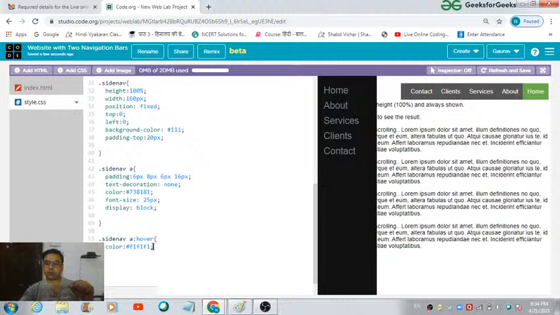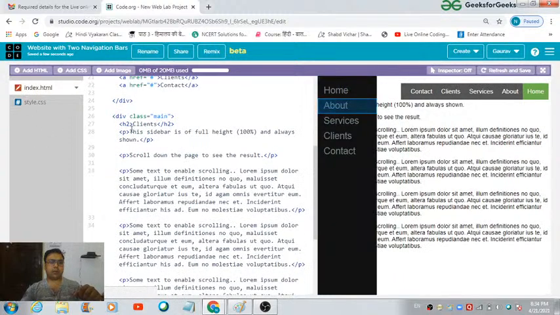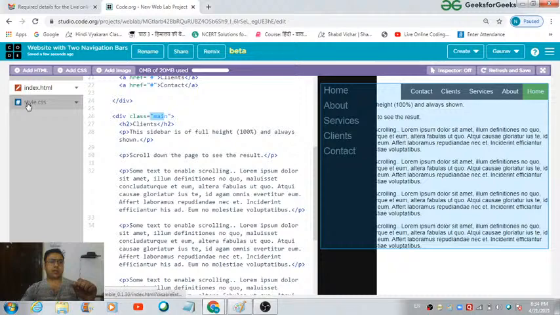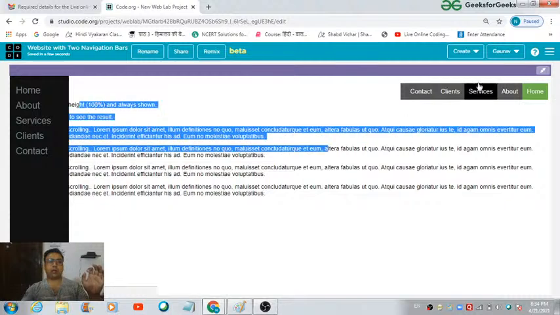Okay, fine. Now let's come to this part, this main class. Let's access this class. So how can we do that? We just have to place a dot first, and then we can write down the name of the class, and inside this we are going to define the required code for styling everything which is getting reflected over here.